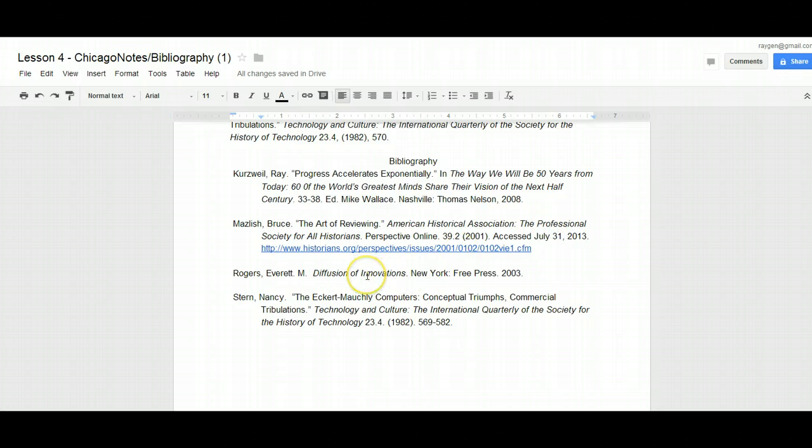Here is Everett Rogers' book. Again, it's last, first. Here's Diffusion of Innovations, the title of his book. Here is the date of publication. And then here's Dr. Stern's, Nancy Stern, and here is the name of her article, name of the journal, the print journal. Here is the year of publication. Here is the page range.